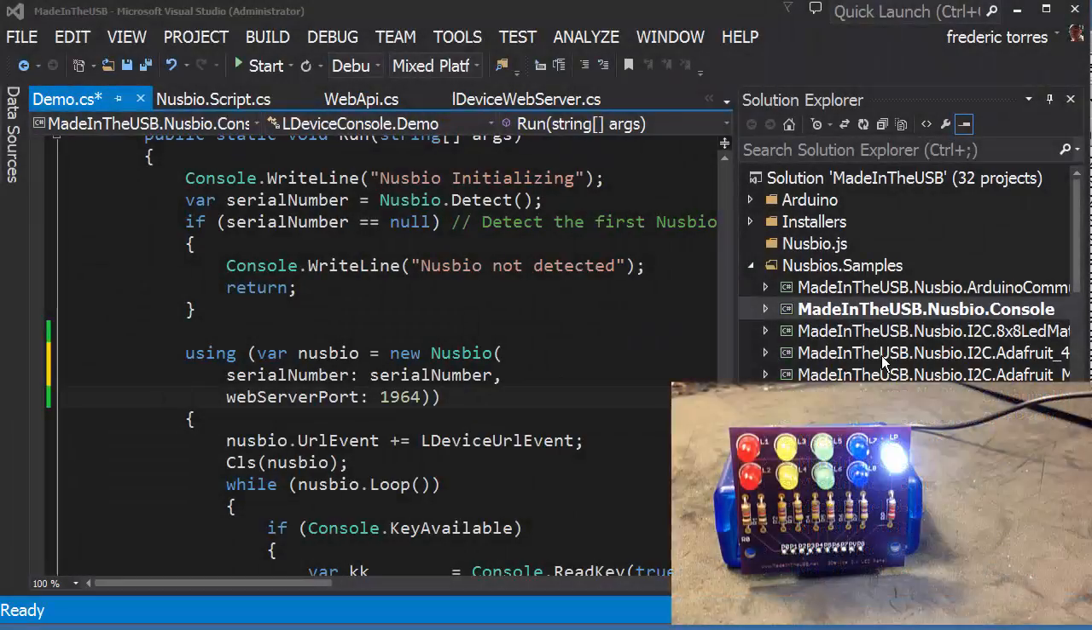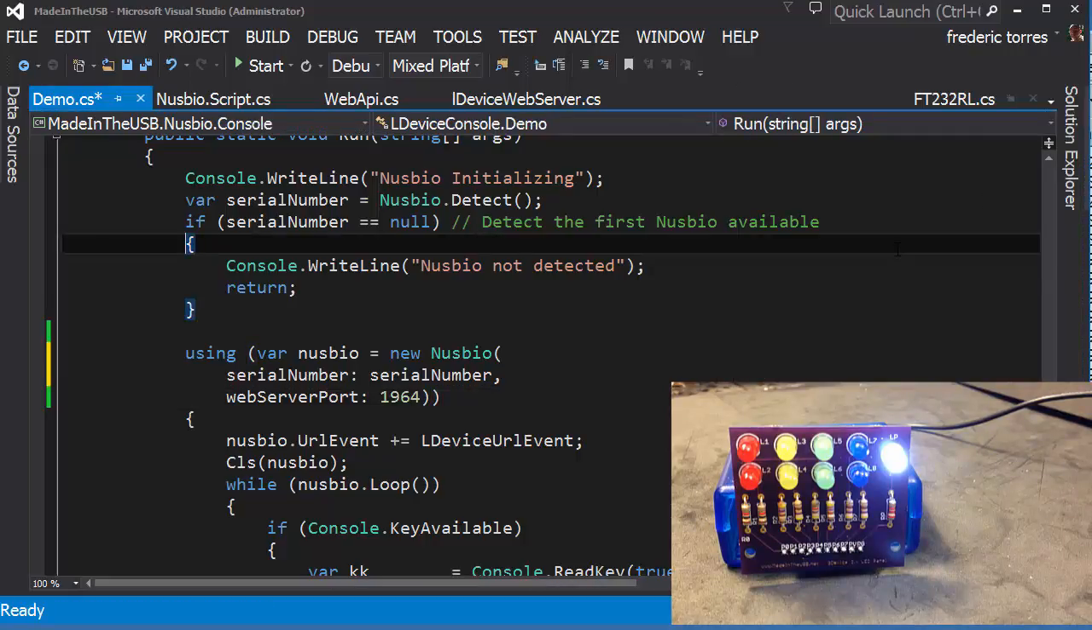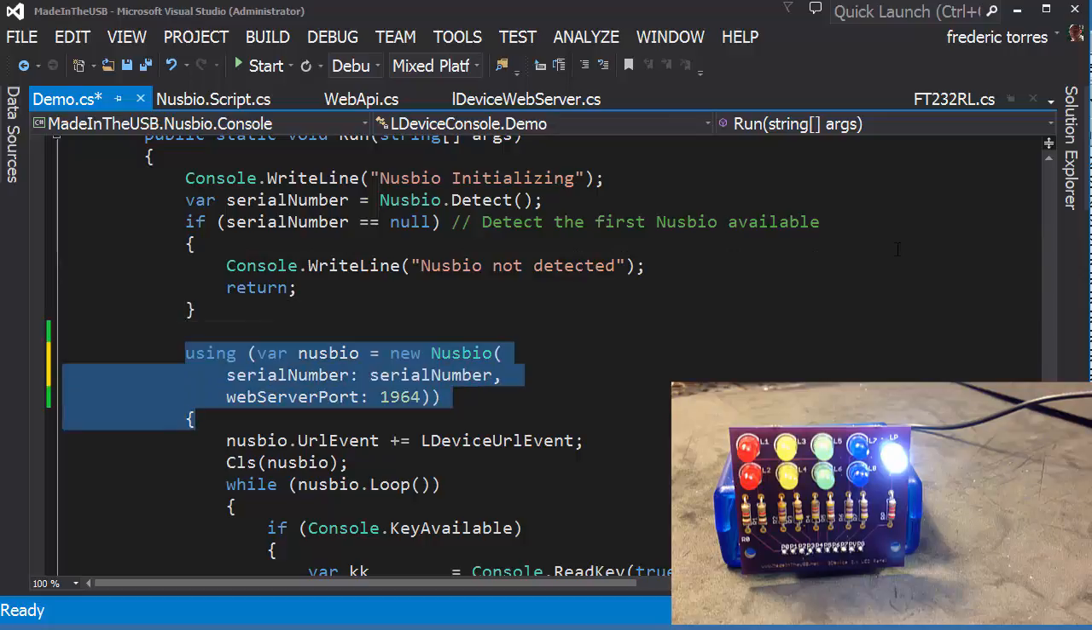Hi, I wanted to show you the Nusbio web API. I am in the Nusbio console sample, which is on GitHub, and when I initialize the Nusbio object, I also request the instantiation of a web server, which will be listening on port 1964. Let's start the console.